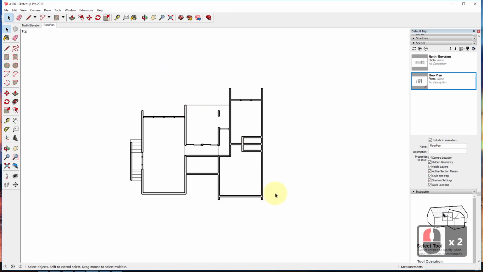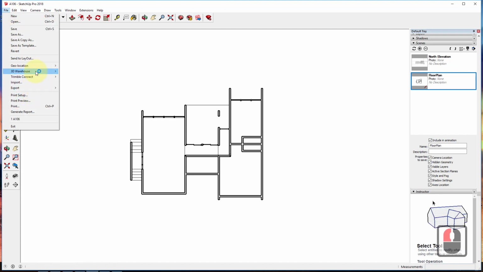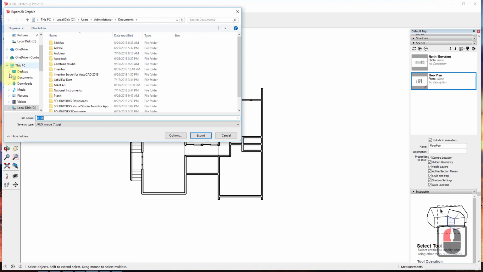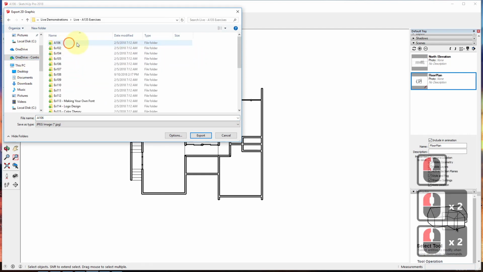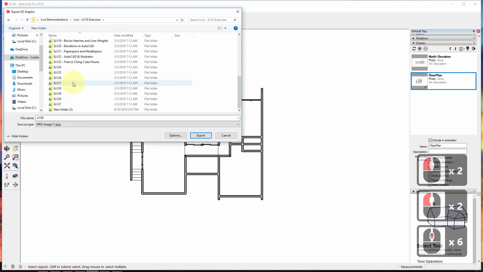OK, so I have my plan set up here. At this point, it's time to start doing my exports. So I'm going to go to the File, export 2D graphic. I'm going to choose the folder for today. So let me go into my folders. And what are we on? 126.